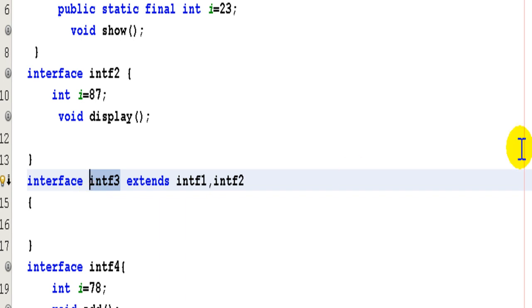I think this is enough for today. The next thing will be implementation of interfaces. That will give you a better idea of where we use interfaces, like in cloning and all.